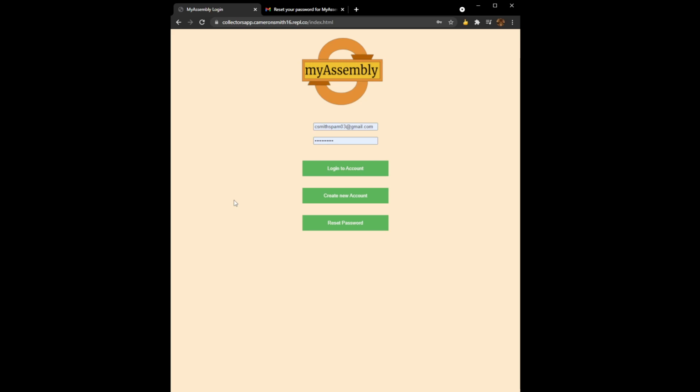So, our project is My Assembly. It is effectively a collection website that allows you to catalog all of the different collections that you may have. You can put in a collection for something like specific coins from specific years or different states, as well as different games if you have certain collectible games that you would like to catalog and make sure that you have your collection set out properly.